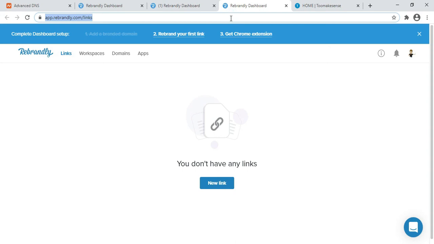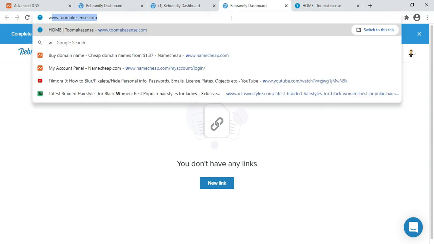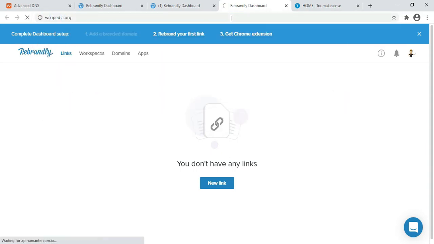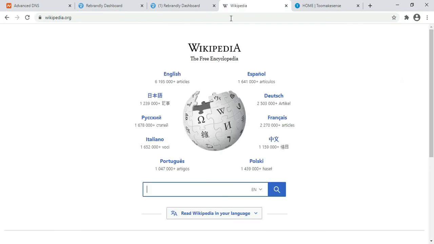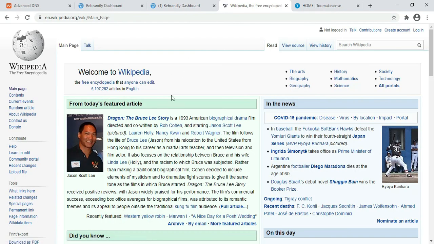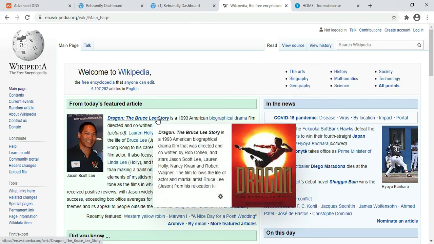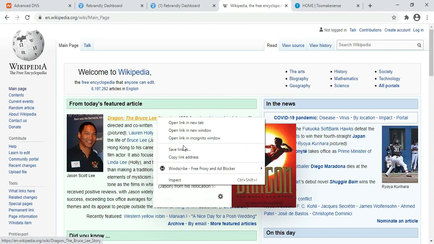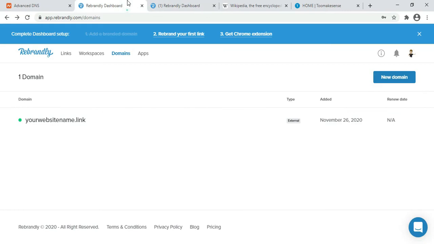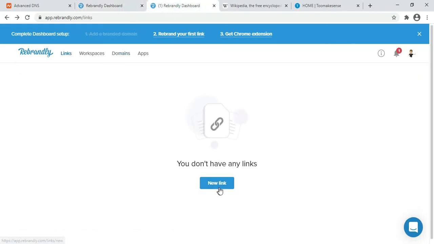Let's shorten our first link. I'll use Wikipedia for example. I'll shorten Wikipedia.org. Okay, I'm going to be shortening this featured article. It says Dragon: The Bruce Lee Story. So I'll shorten this link now.